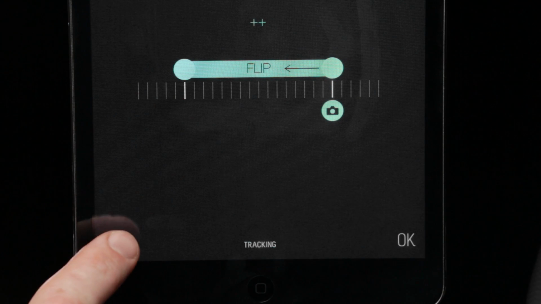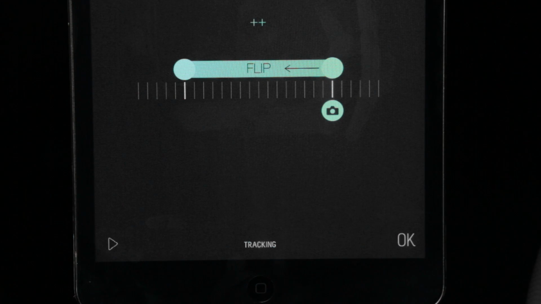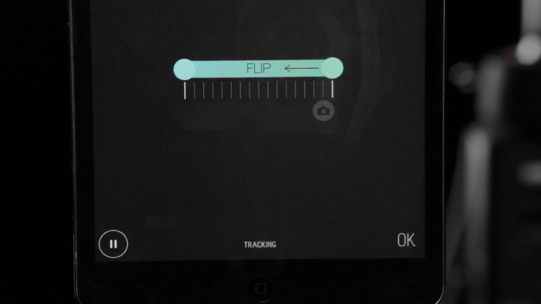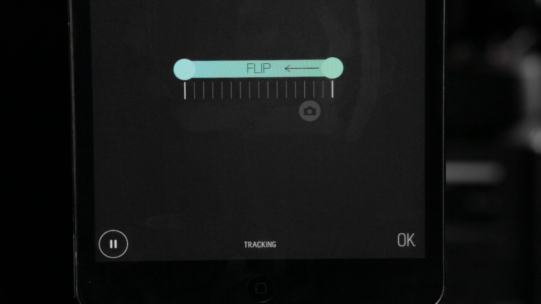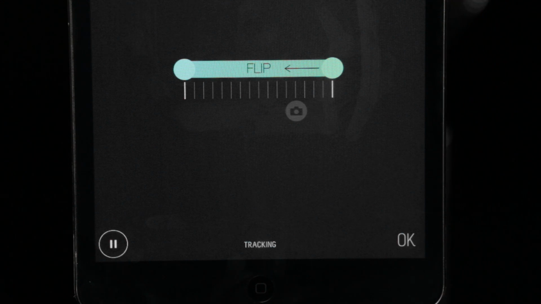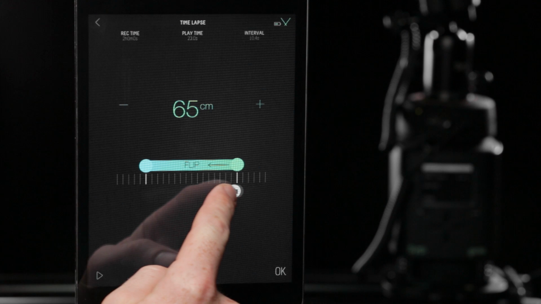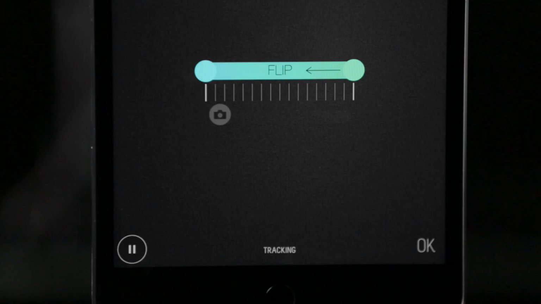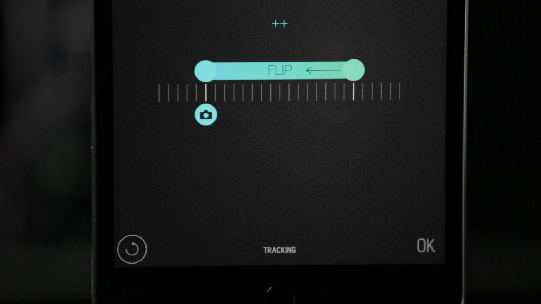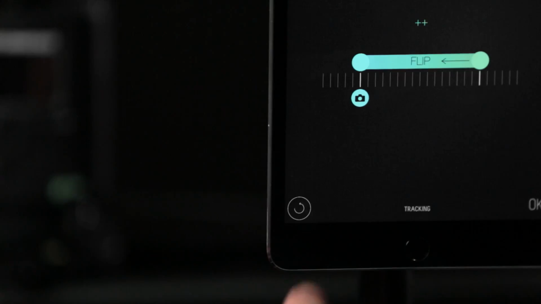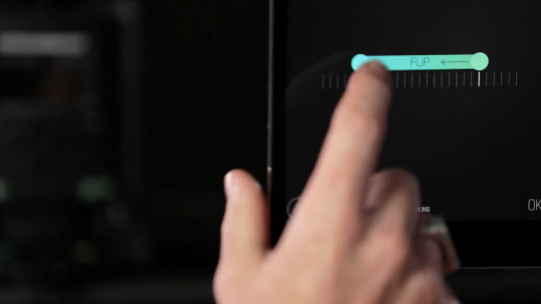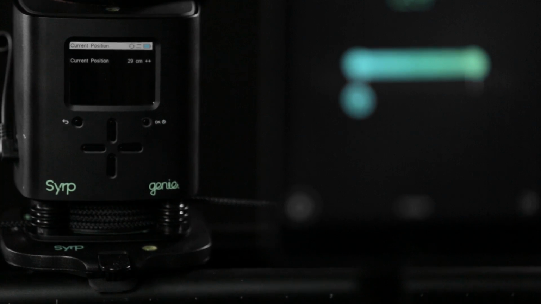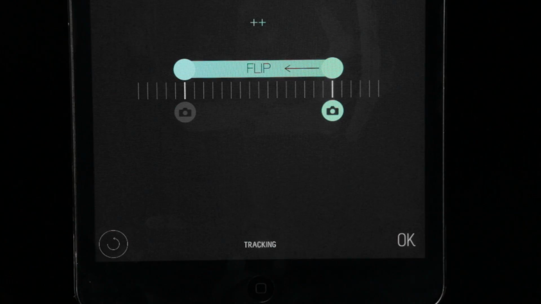You can preview the movement in two ways. Tapping preview in the bottom left will show you a real-time preview of the movement. That is the actual speed of the movement in your final compiled time-lapse. Alternatively, you can simply drag the camera icon and it will drive at a predetermined speed to the end. Once at the end, you can adjust the endpoint to get it just right. Once you're happy, hit return home.